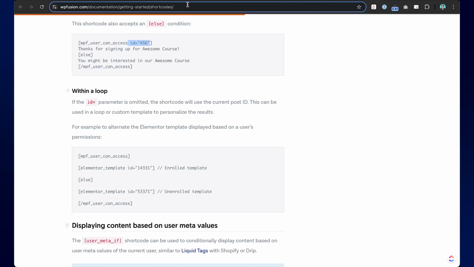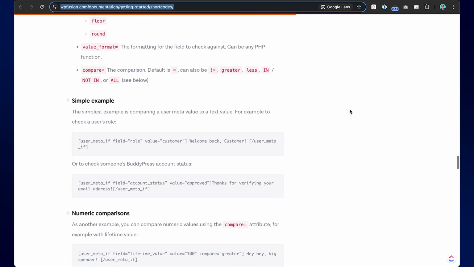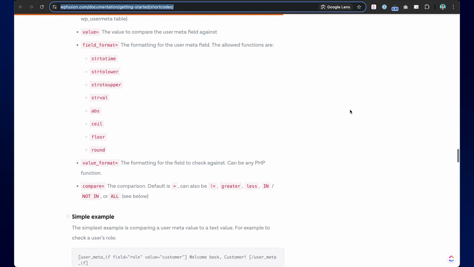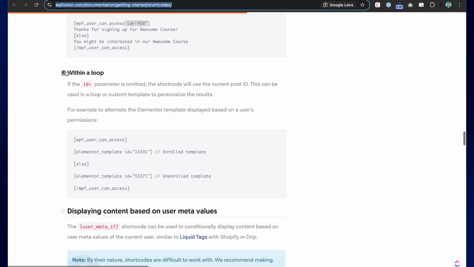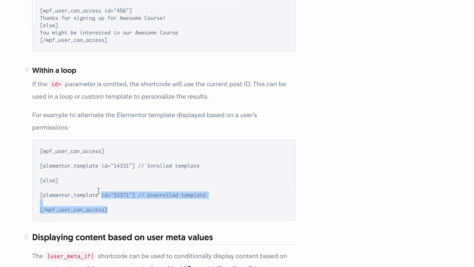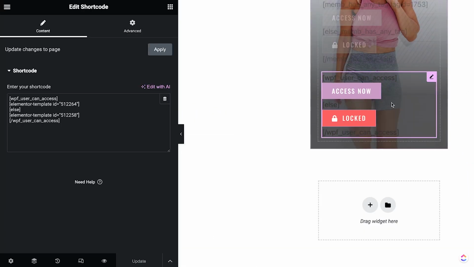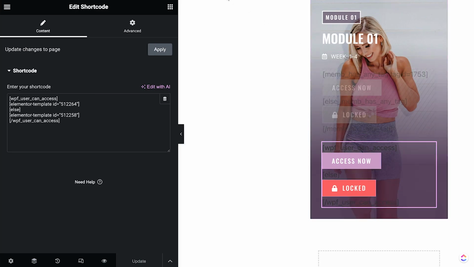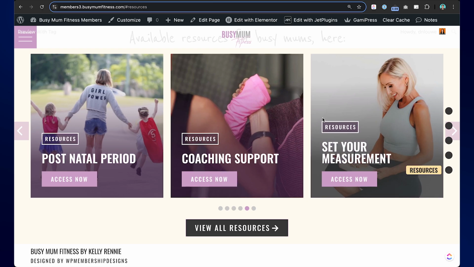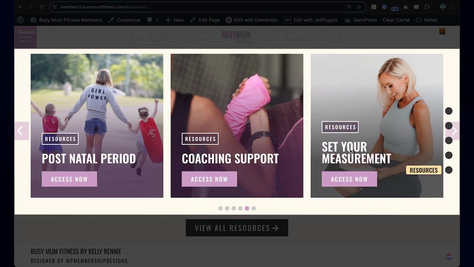I'm going to attach this link in the description so that you can learn more about what other options you can do with WP Fusion and their shortcode. But with this one, we're using it within the loop. And this is the example that we are using for this. So now, this website is using WP Fusion shortcode, and I was able to confirm that my listing here still works. If the logged-in user does not have access or does not have that HighLevel tag that I required in the post, then the proper button will show, whether that's access now or locked.